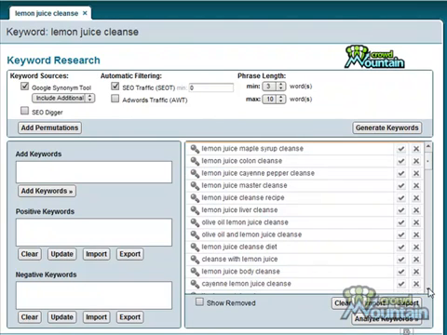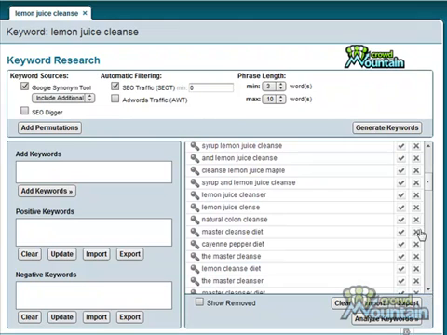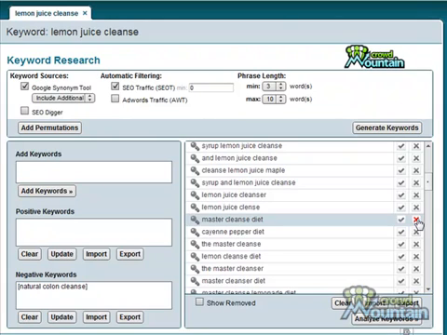So these are all very lemon juice, lemon juice, lemon juice. That's good. They say lemon juice. That's what I like to see, since this is specific to lemon juice category. And these are all good too. They all say lemon juice in them, so I know that they're talking about lemon juice, and they all refer to cleanses. Then down here we've got natural colon cleanse, and yes, lemon juice cleanses could be a natural colon cleanse, but that's not close enough to what I'm getting at for this particular category.